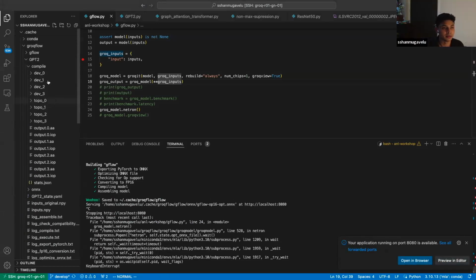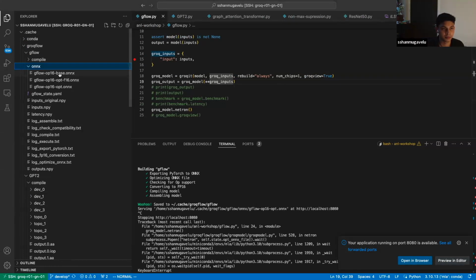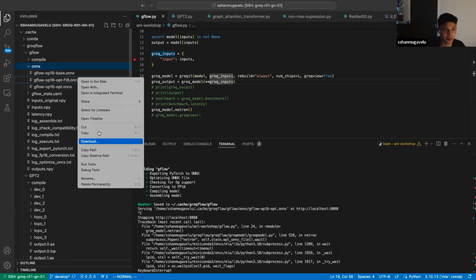in our cache file, we can see all of these artifacts. So we have the float 32 base ONNX, we have the optimized ONNX, and we also have the float 16 optimized ONNX. So maybe let's have a look at how this one looks.